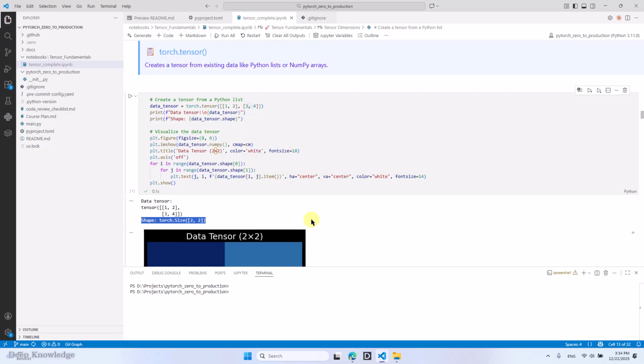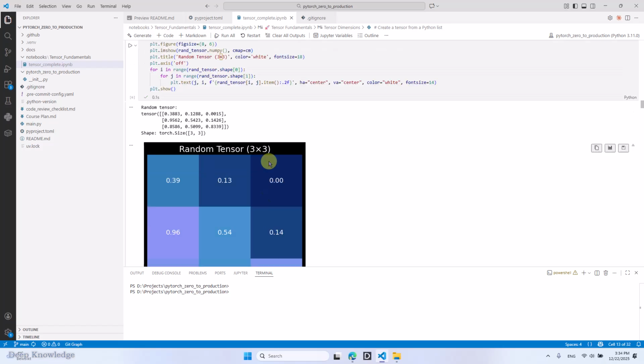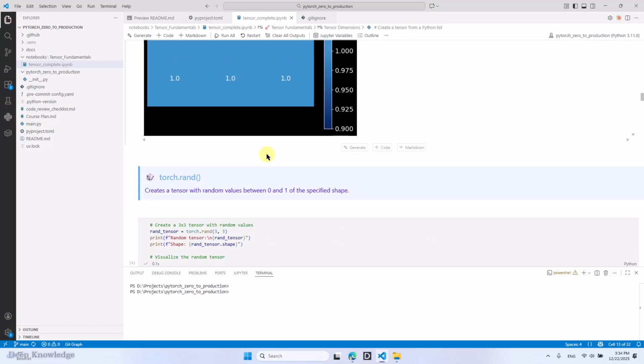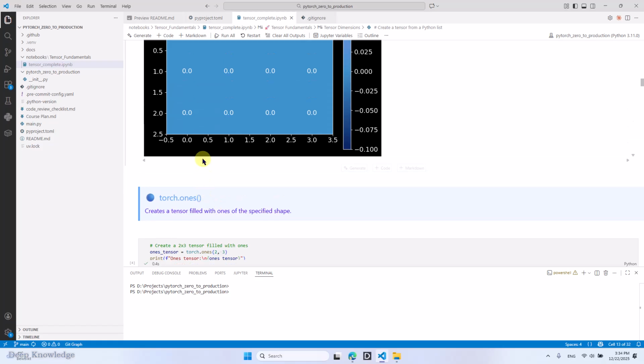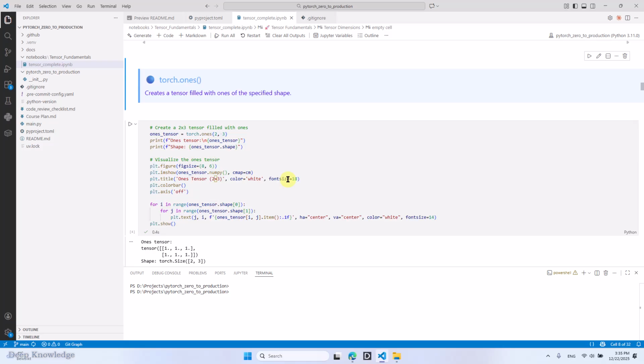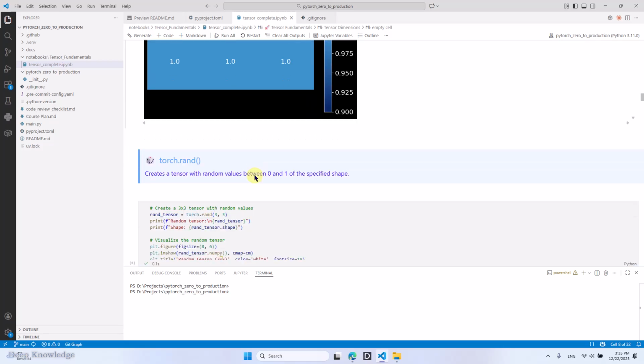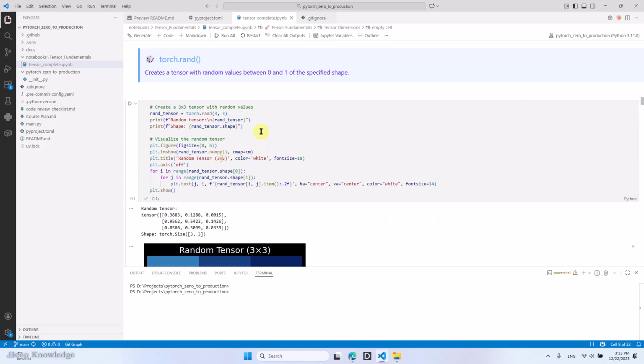I think this is how to create tensors. We have several possibilities to create tensors: either filled with ones, or zeros, or random values, or you can create it from data that you already have, for instance a numpy array or anything.